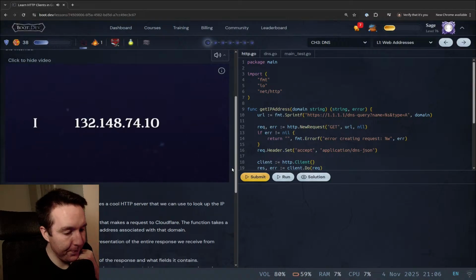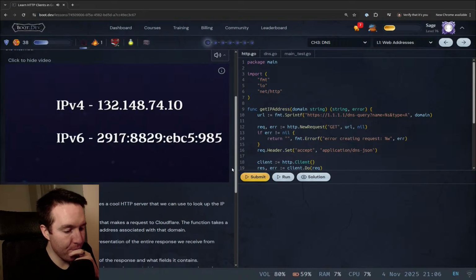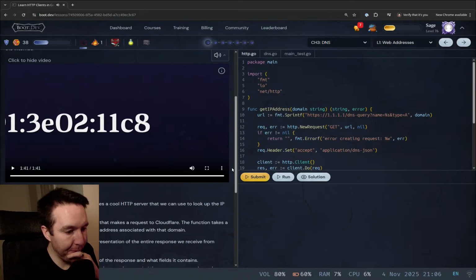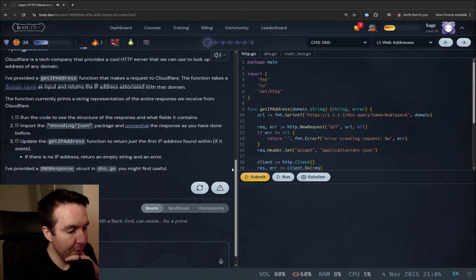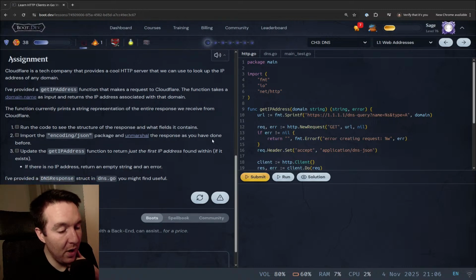It's also worth mentioning that 132.148.74.10 is an IPv4 address, Internet Protocol version 4. But IPv6, or Internet Protocol version 6, is also very commonly used now. And those addresses are practically impossible to remember. I mean, look at this. Crazy.